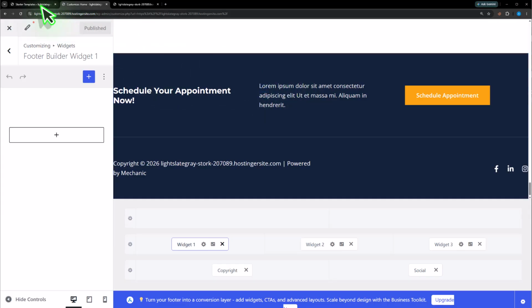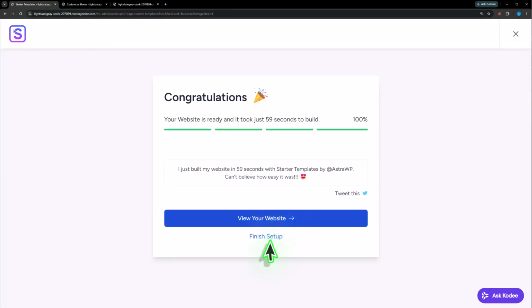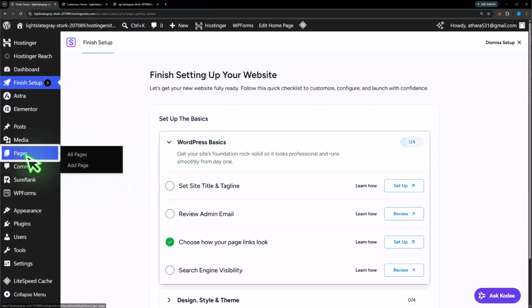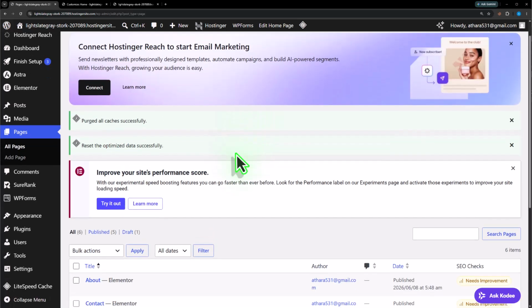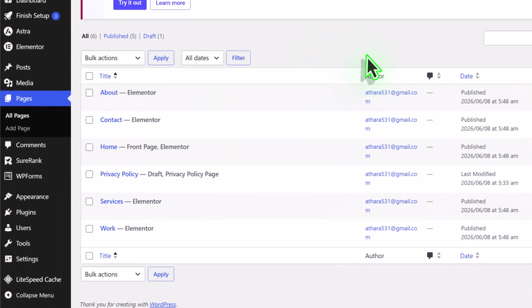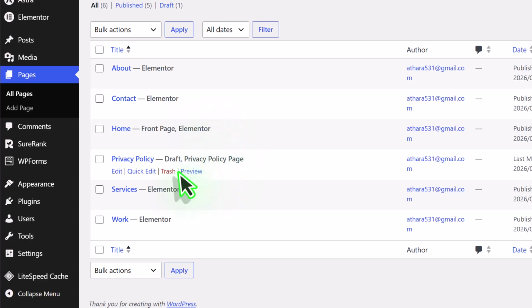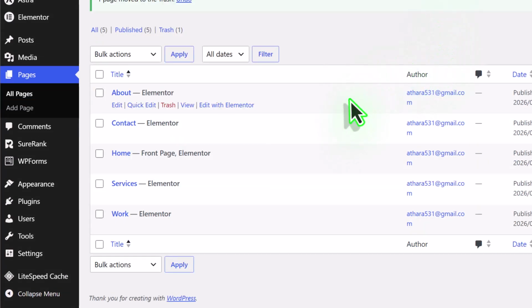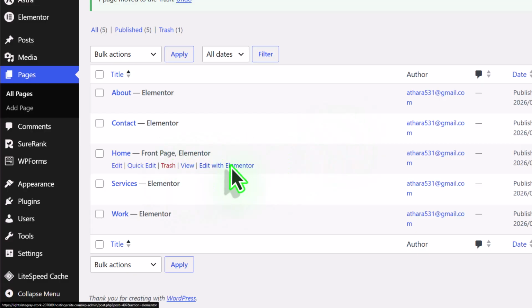Now go back to your starter templates page, click on finish setup from here and it will take us to our WordPress website dashboard. Now from the left menu, click on pages and here we have all the pages on our WordPress website. To delete any page, just hover over it and then click on trash. Now let's customize our home page. Just hover over it and then click on edit with Elementor.